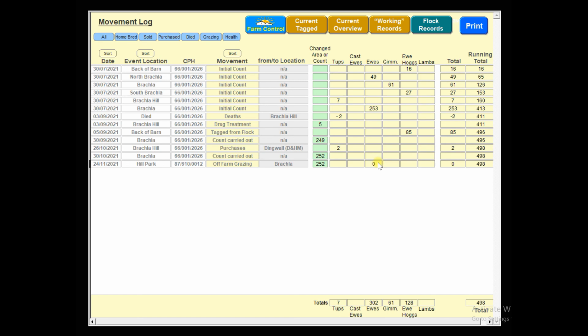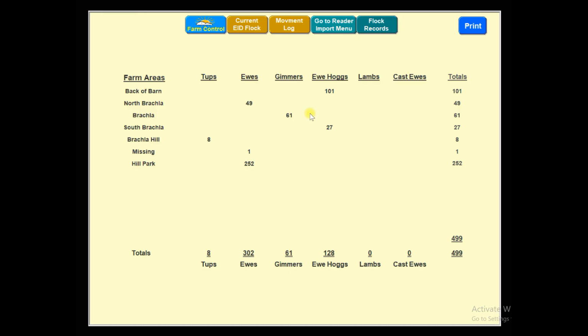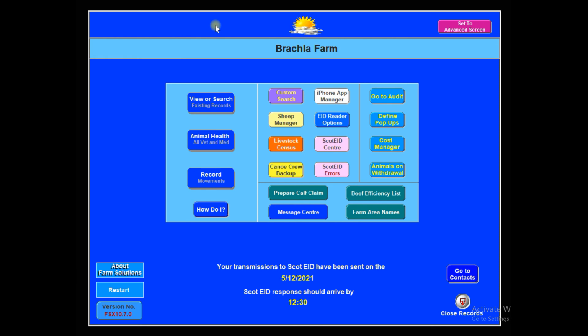So just in the last few minutes, we've put on all our sheep for the initial count and then the movements since. And all these official movements are coming from, we can individually track each sheep and notify where necessary. And if we look at the current overview, you'll see, there you go, Hill Park, 252. Animals moved, and none at Brachla of the ewes.